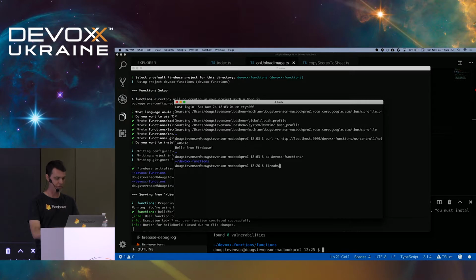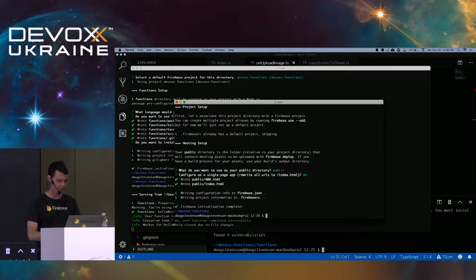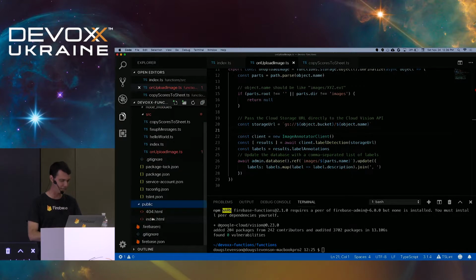I need to Firebase init hosting. So I'm going to use Firebase hosting to host this. Okay, so what that did was it created a new area called public, and it gave me a regular old index.html. What I want to do here is copy some files in here. So hosting, I need to copy, whoops, I need to copy this recursively.